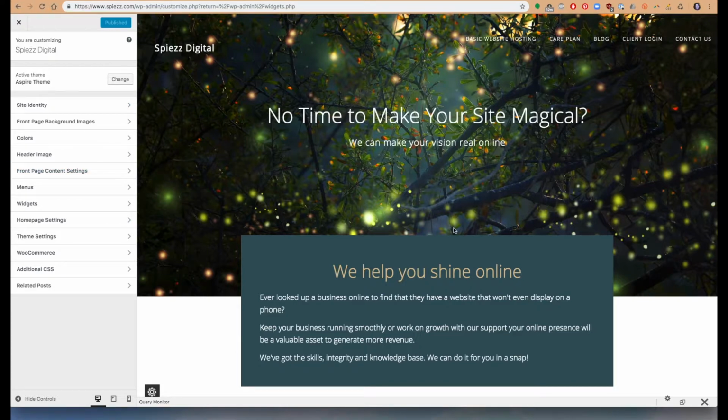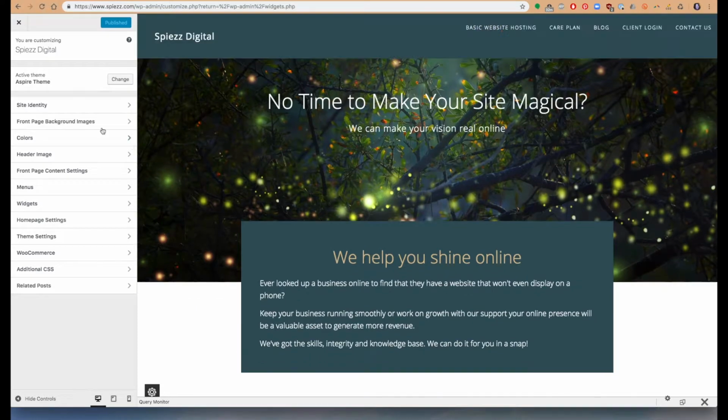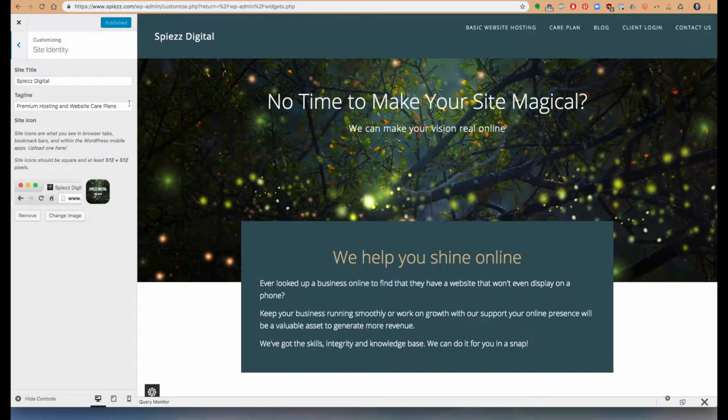So here we have site identity, all this stuff. One little tip about site identity. You see here, I have Spiezz Digital, great. Tagline, there's no tagline here. Well, it used to be back in the day when I first started, I'd just leave that blank because it wasn't there. But truth be told, Google looks at that. Search engines look at that. You should always fill that out. Okay, I'm getting beside myself here.